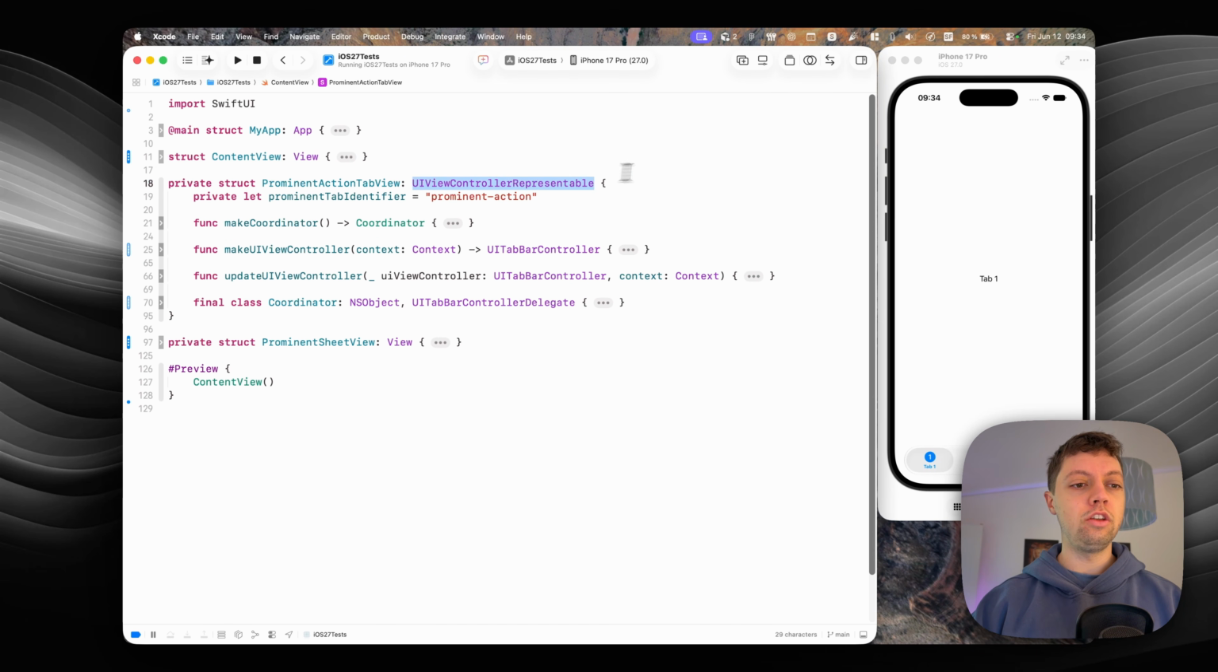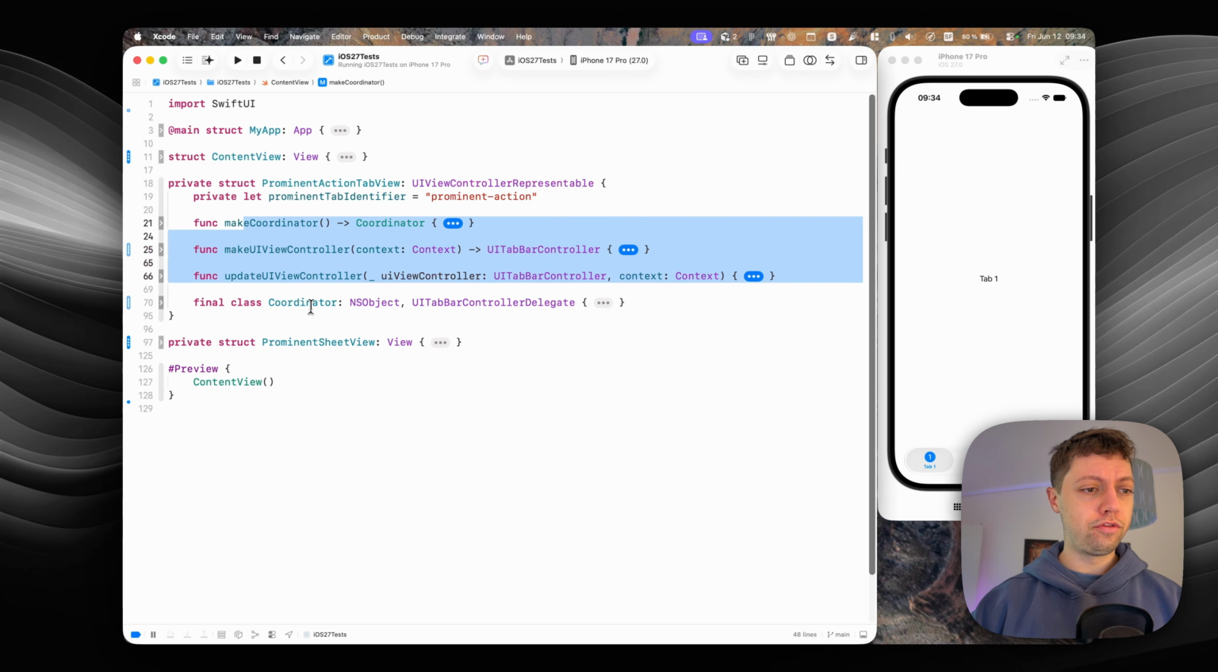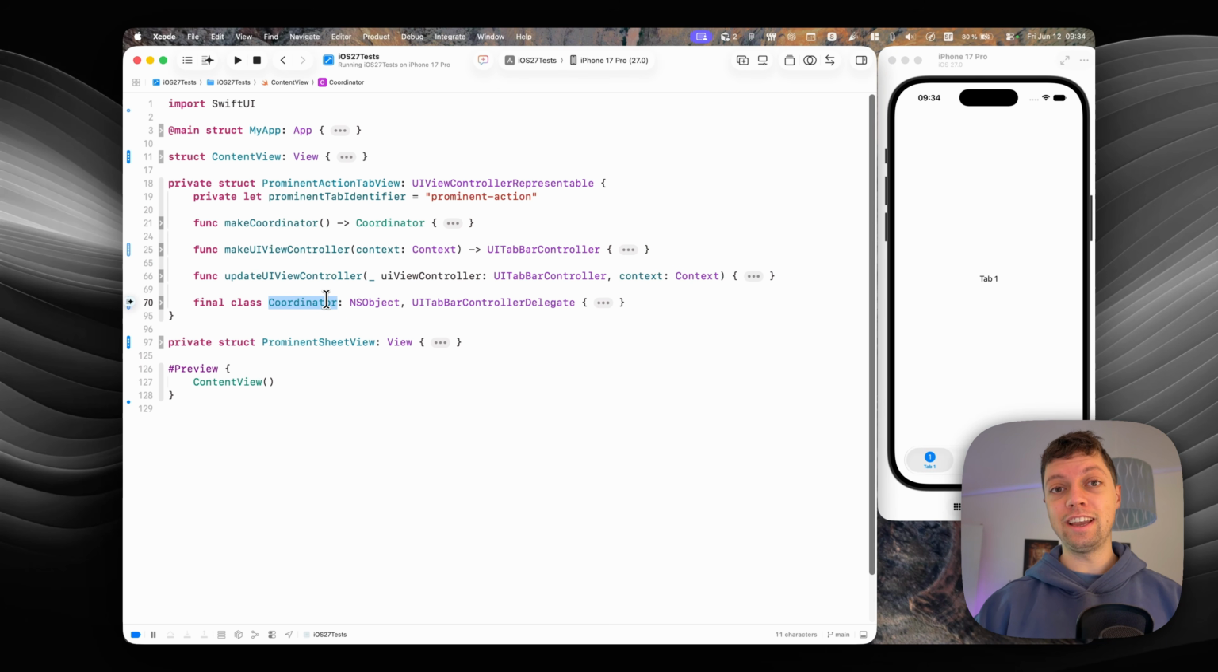We're living inside a UIViewControllerRepresentable. This is the protocol used to bridge UIKit views and view controllers into SwiftUI land. And in this example, we're building our custom tab view this way. So there are 4 things we need to set up inside of our UIViewControllerRepresentable. We have a coordinator, which is basically the delegate class that handles delegation of actions and other setup things inside of our custom tab view.